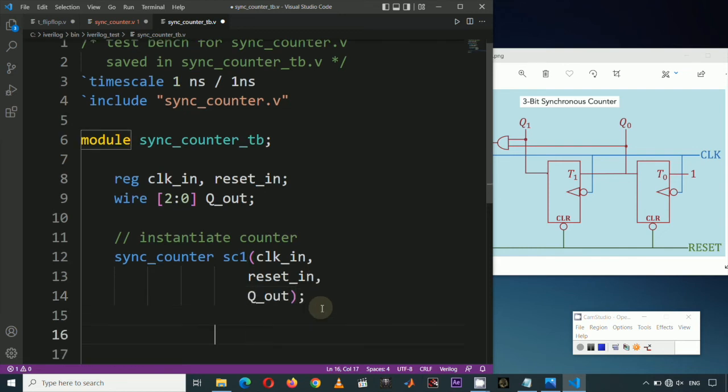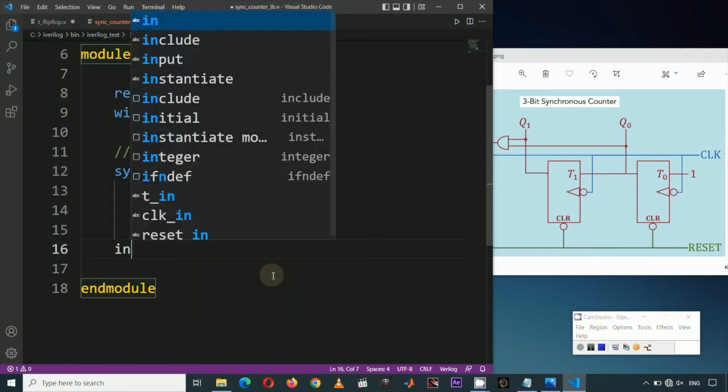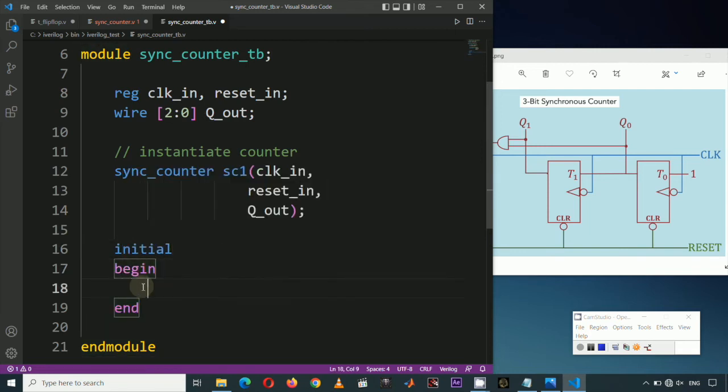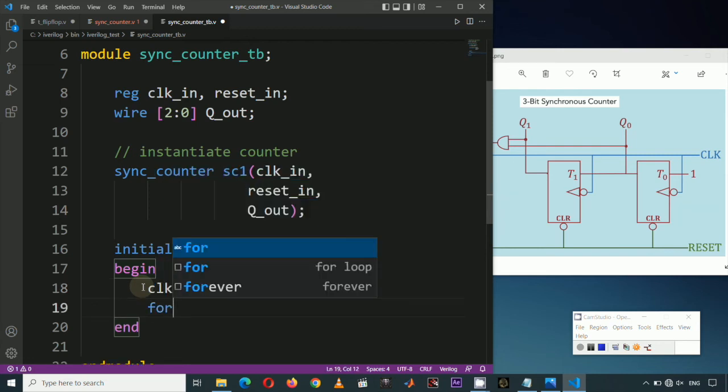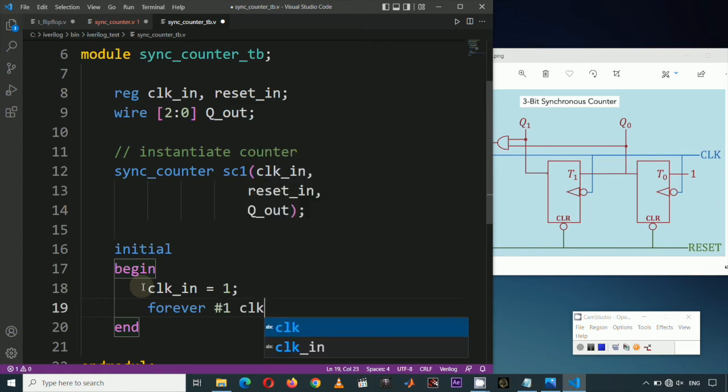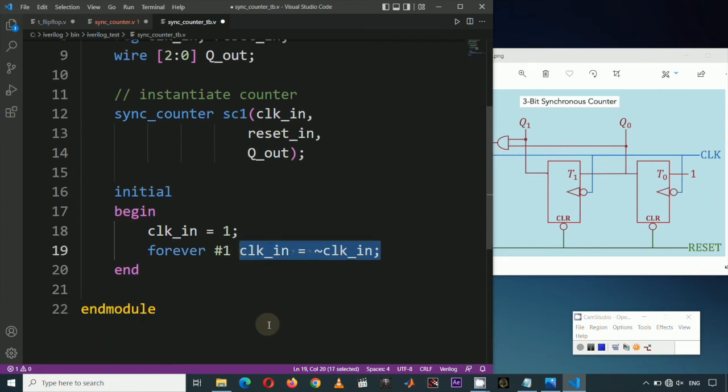So before we begin feeding our counter with various input signals, let's create clock pulses. First, let's feed it with logic 1. And then we will toggle this value using the forever keyword with an interval of 1 nanosecond. For now, these pulses will run forever, so we will just terminate this later in the code.